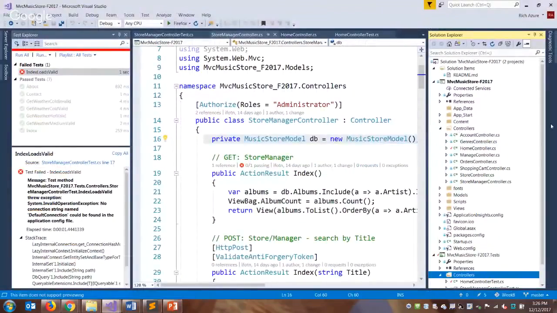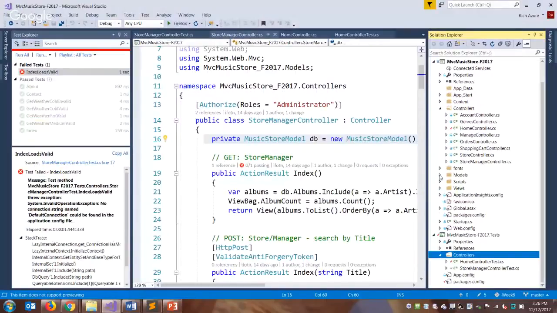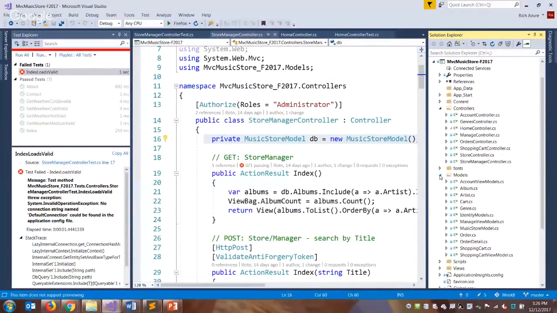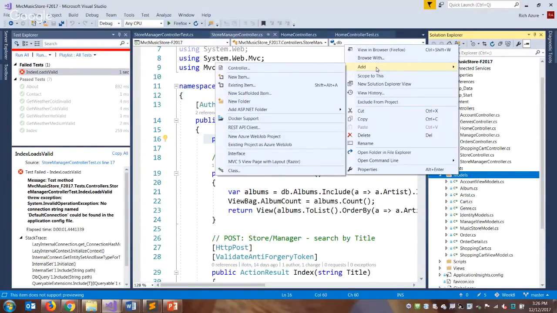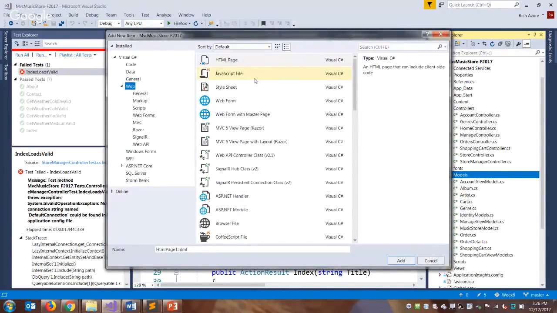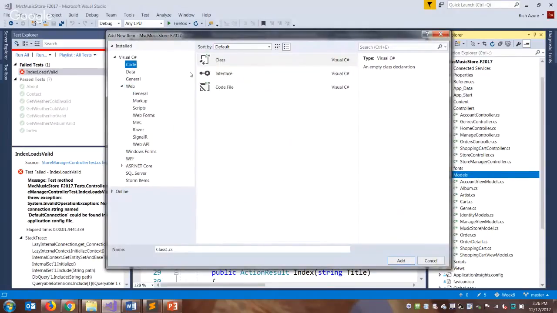So we're going to create these two repositories. In your web project, you can expand your models folder. Right-click models and choose Add, a new item, and choose Code. What we want is what's called an interface. And we're going to name this one Store Manager Repository.